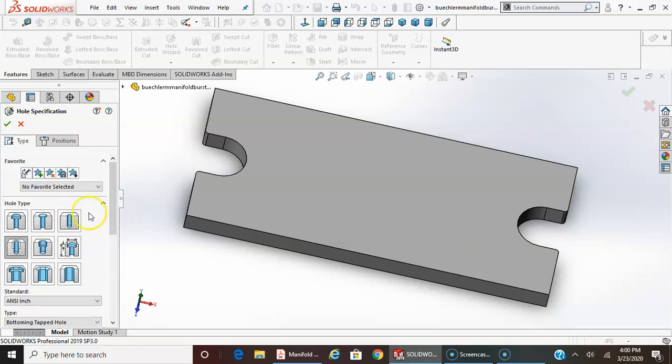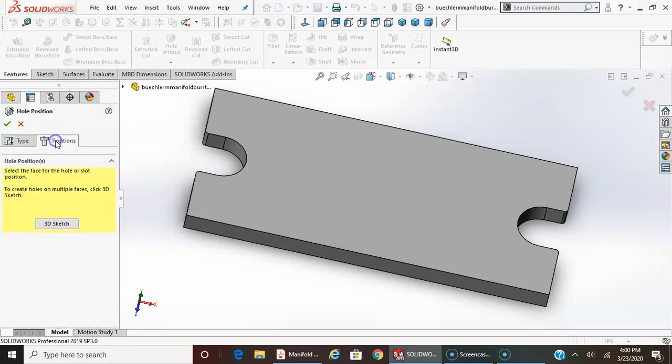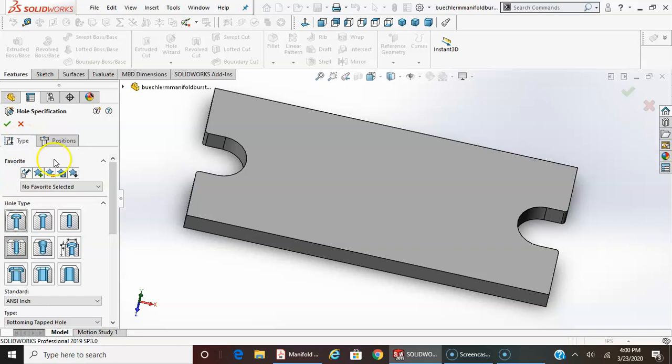And it gives us 9 selections. In the property manager, there are actually 2 tabs. There's the position tab. This is where we're going to select our sketch plane, and we're going to dimension on this tab here. But on the type, it gives us 9 selections: counterbore, countersink, hole, straight tap, and I don't like the terminology. This should be called a threaded hole, not a straight tap. This is the threaded hole. This is a tapered tap, a legacy hole, and then slot, countersunk slot, and counterbore slot.